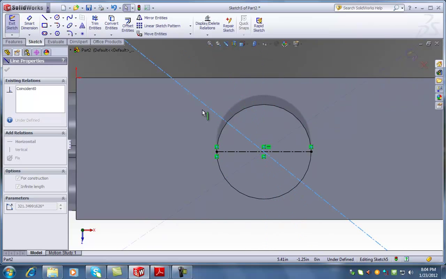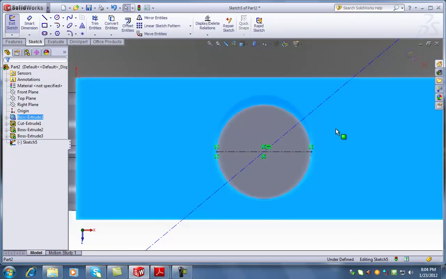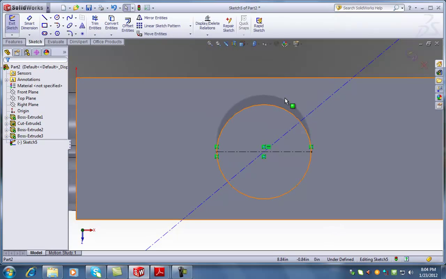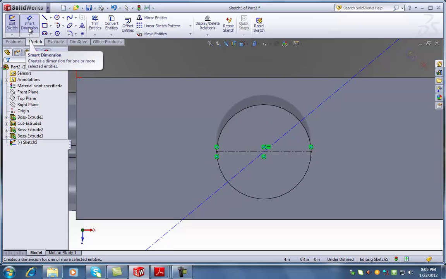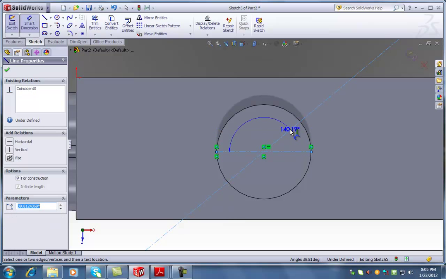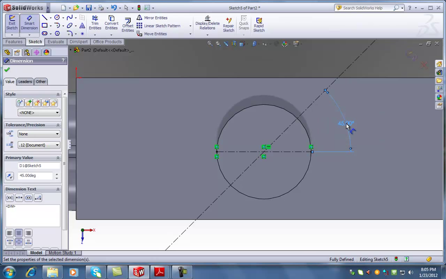But now notice that this blue line, I can move it in many different angles. So there's no specified angle. Now once two lines cross each other and they are not parallel or perpendicular, when I go to smart dimension and I click on the x-axis followed by that oblique line, I can get an angle in between them. Okay? Is that good? Any questions? Go ahead and position that at 45 degrees.